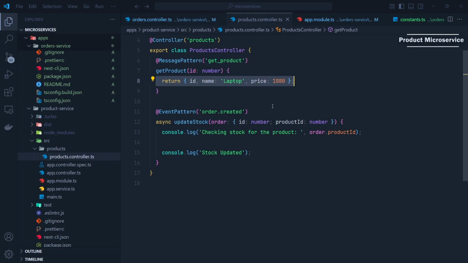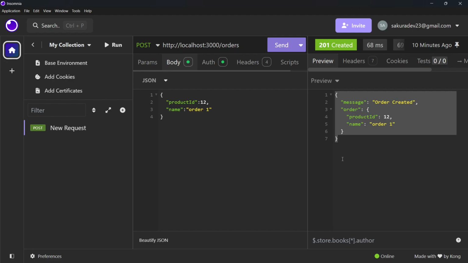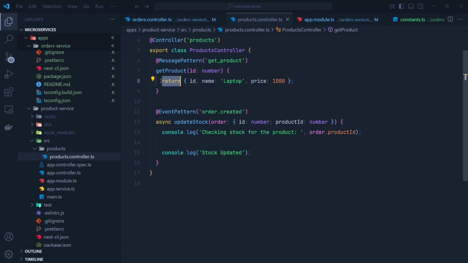Okay, so now let me get back to the Insomnia, and this is the response from the previous call to the orders of the API gateway. Now let's send the request again. You can see this time we return the object that we have returned in the get product message pattern. So at the same time, we can use the Redis channel for synchronous and also asynchronous communication.